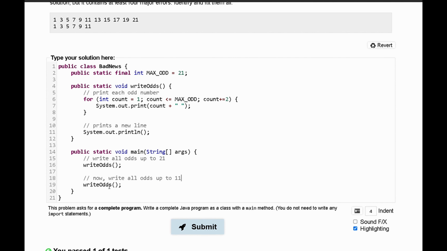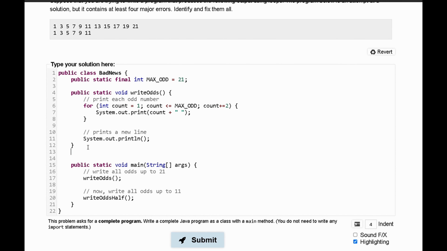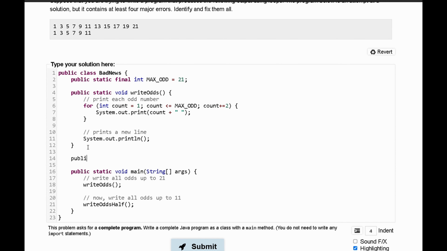And as of now, really the only way to do this, since max odd needs to be final, we can't divide it by 2. So what we're going to have to do is make a new method, and we can call it write odds half, like this. And we can write this method. We can call it public static void write odds and then half.